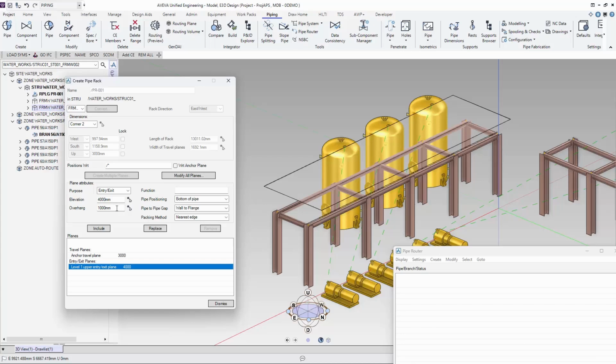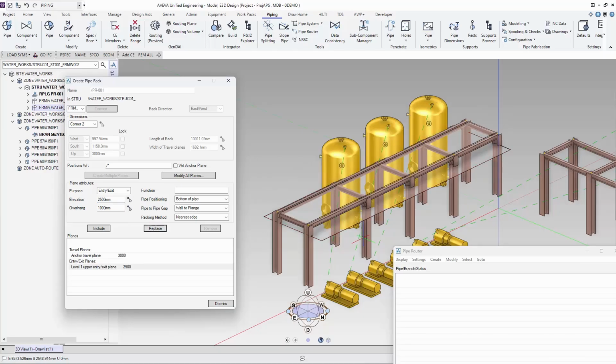To do this, we select the corresponding plane definition and update the elevation value directly in the form. Select Replace to update the plane definition. The 3D view is also updated.